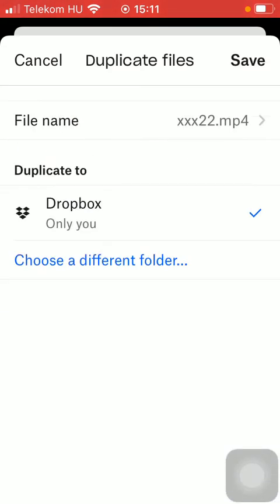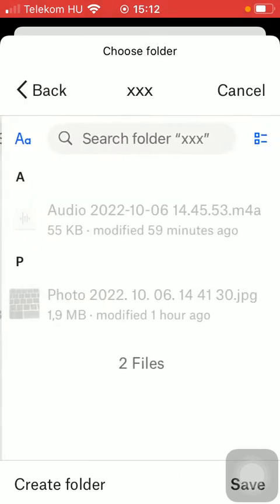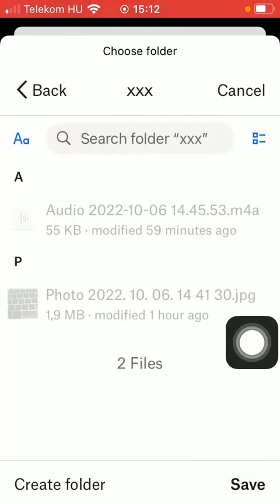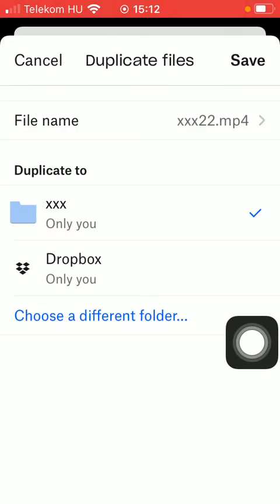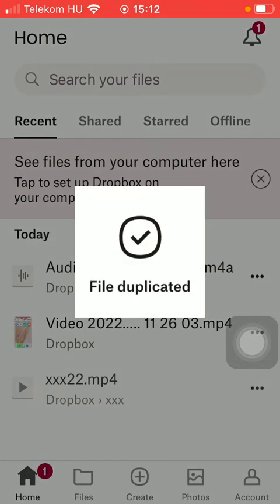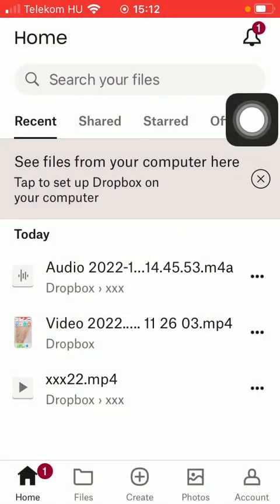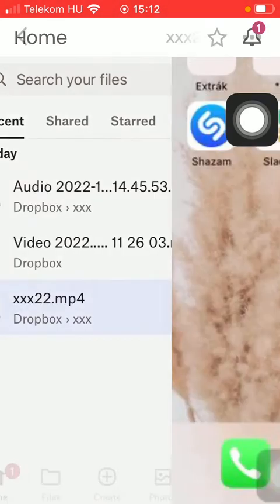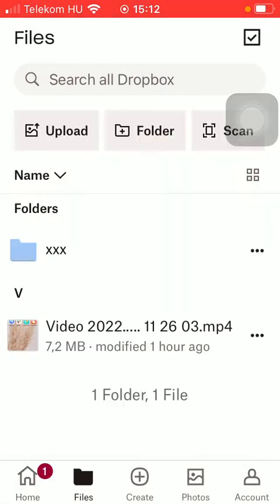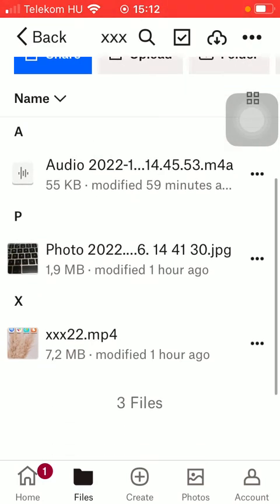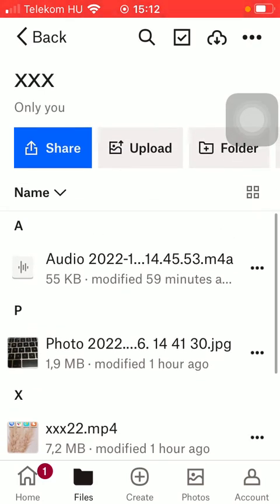tap on the button done. Here you should select the place where you want to add your duplicated item. You can also choose a different folder, tap on it, click on save down below in the right side corner and tap on save at the top. Now your file is duplicated. Here you can find this, and if you tap on the files you will be able to find it in the folder as well to which you have added it.